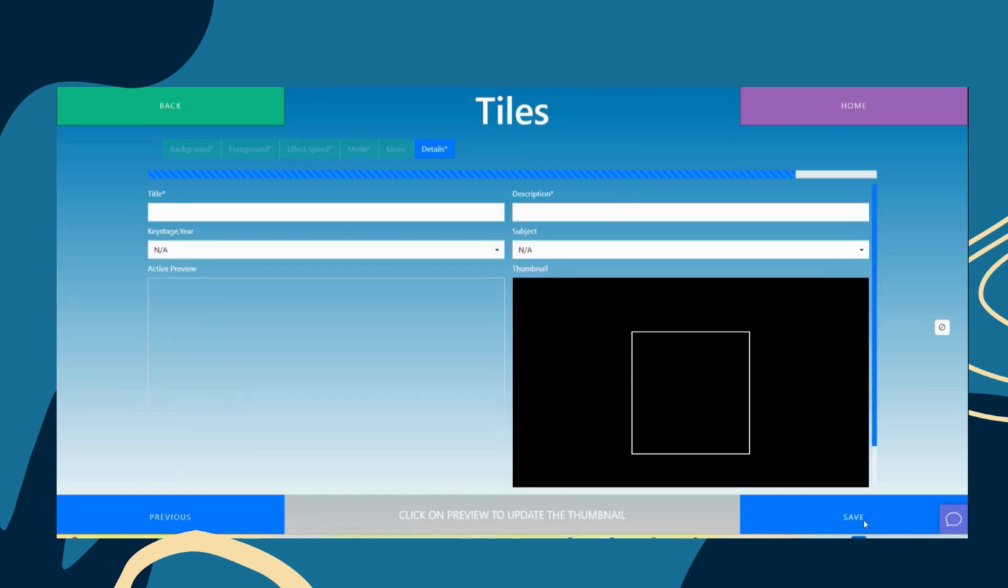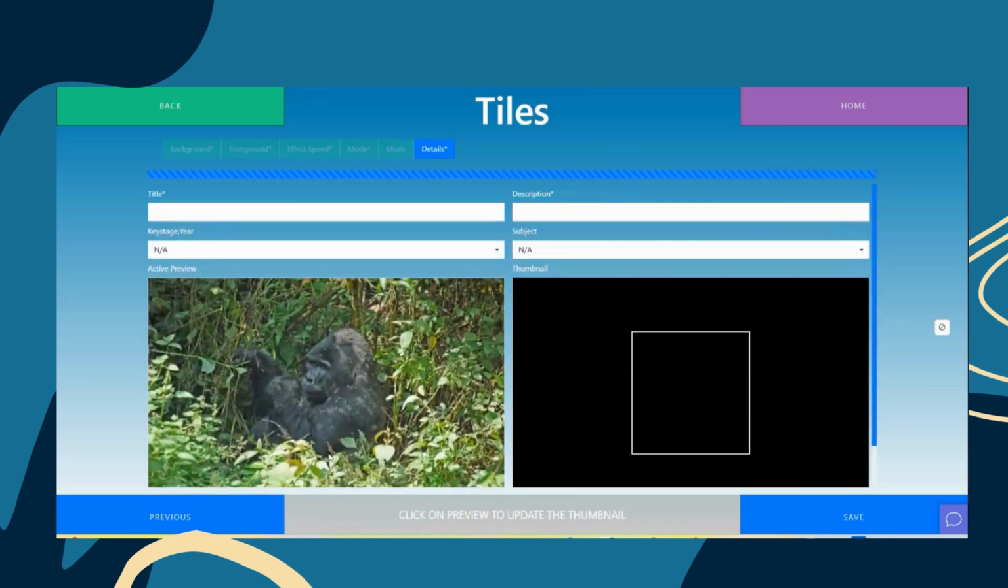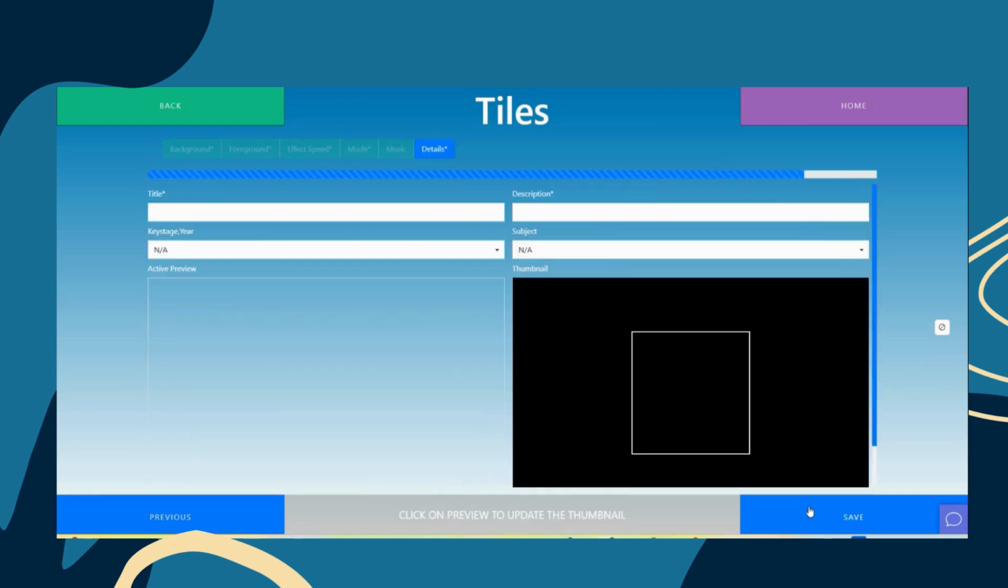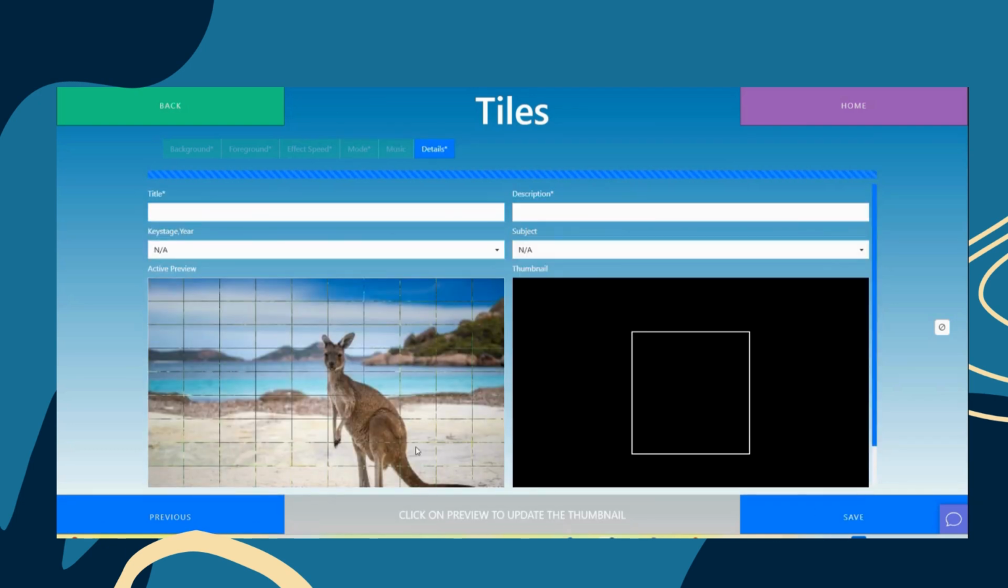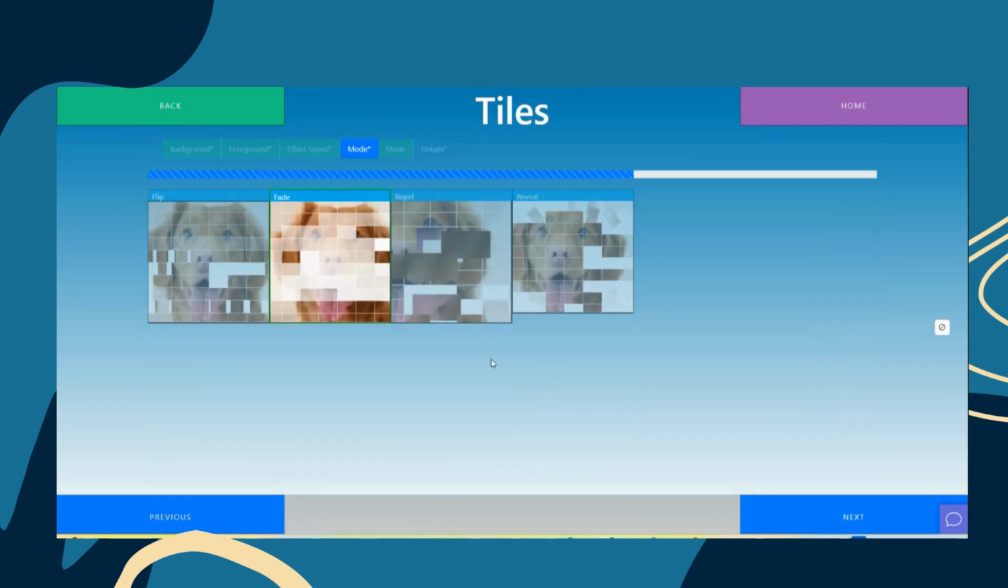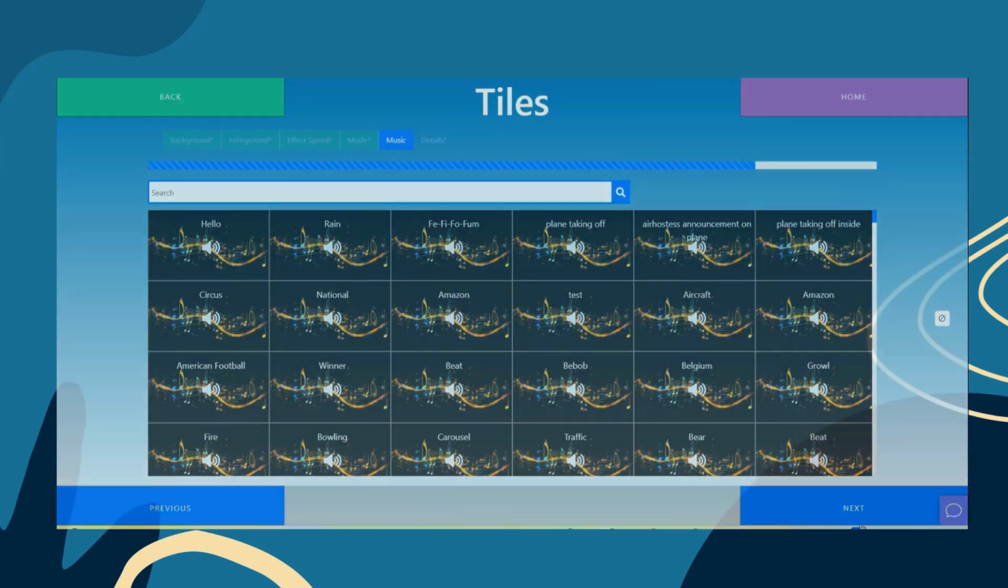These two settings significantly influence how the transition looks, so feel free to experiment until you find the combination that works best for your activity. Once you're happy with the preview, left-click inside the active preview to update the thumbnail. Finally, add a title and description, then click Save to complete the setup.